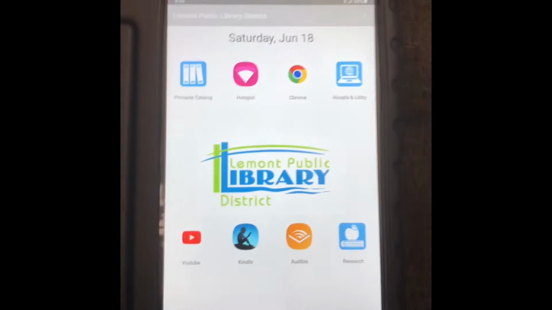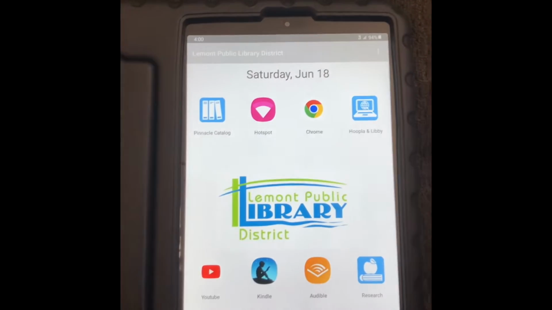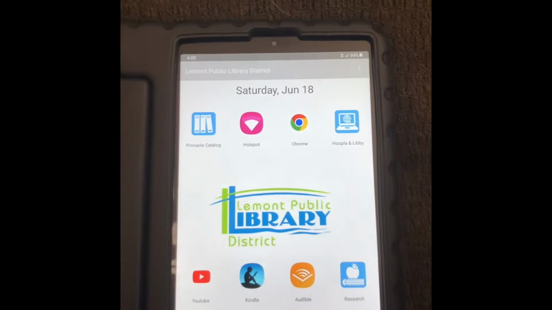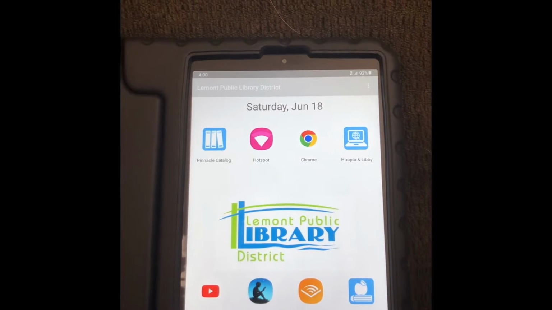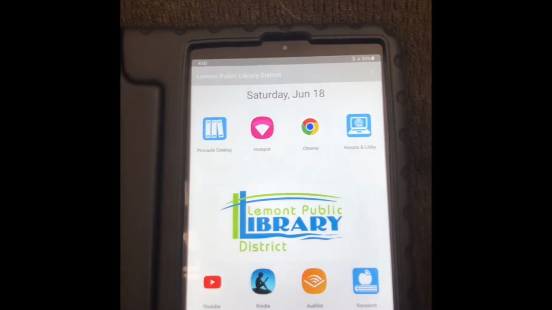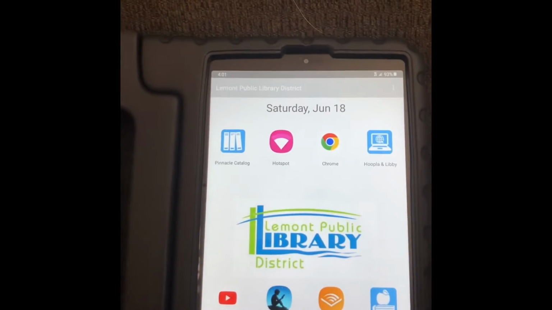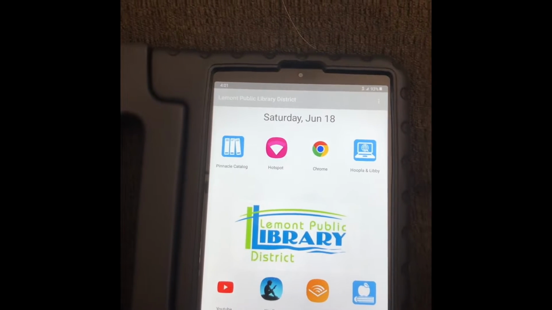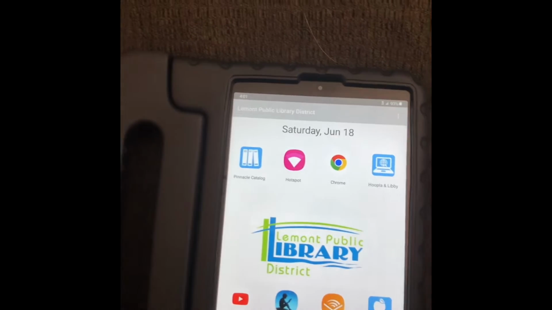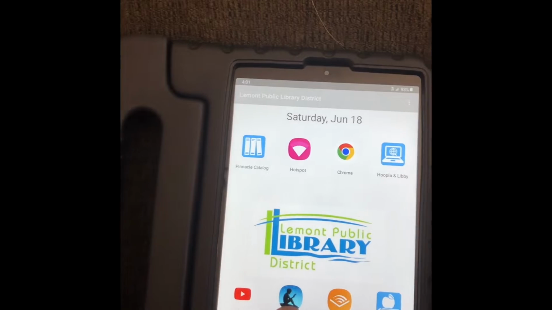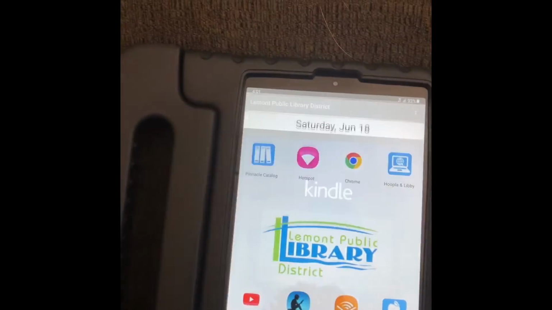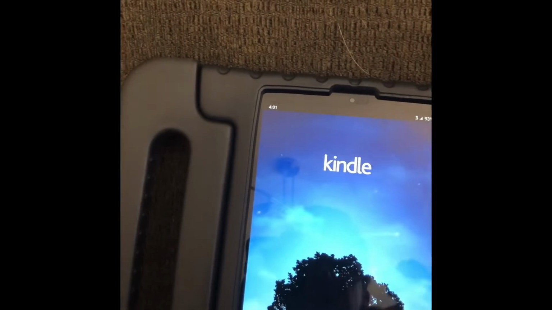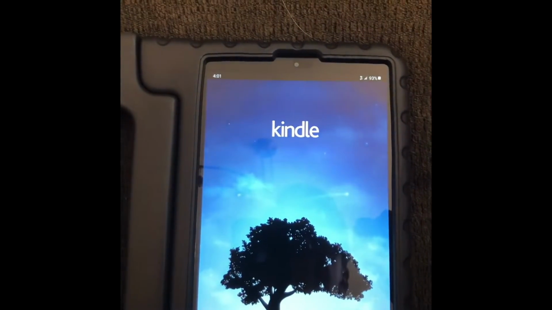In this episode of Spacecraft Guide, we're going to go over how to get the electronic ebook from the Lemont Library. It's very simple to do. We have their Galaxy tablet, and we go to their homepage and click on Kindle, as you see here, and that will take us to the Kindle books.